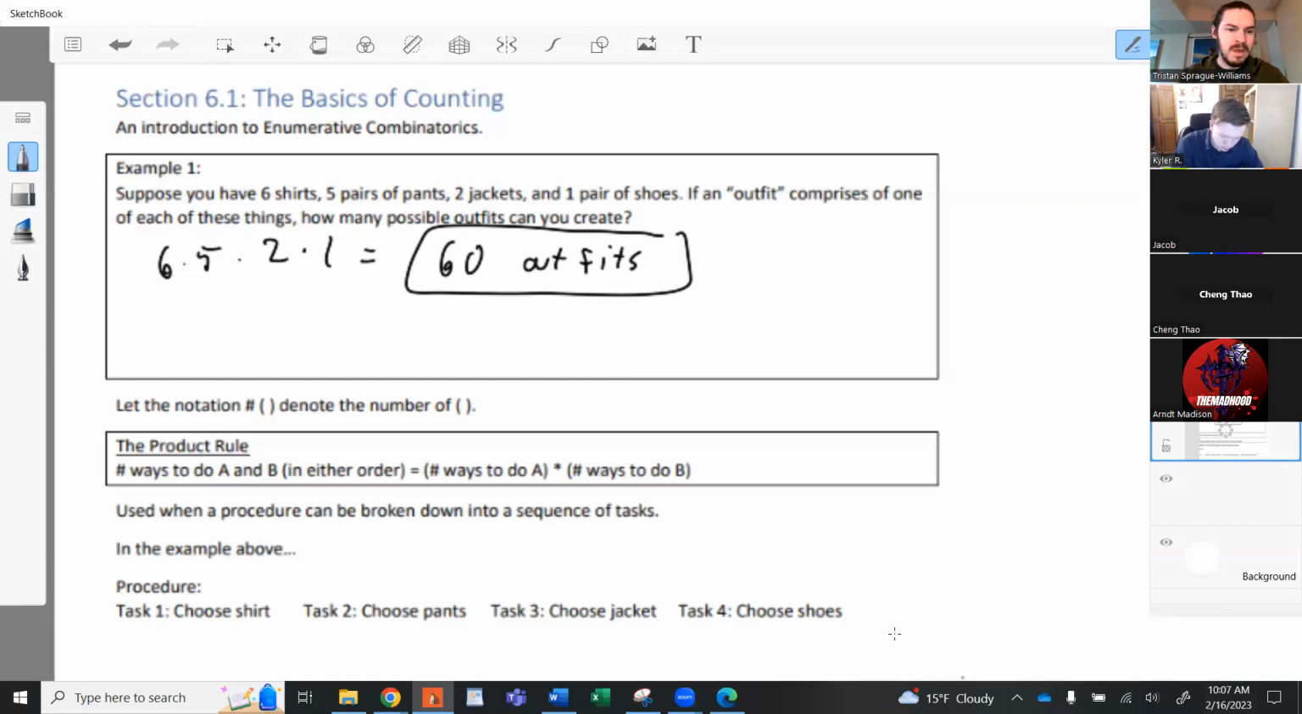Okay. So one way to think about the use of this product rule is like this. If you're trying to count the number of different ways in which a procedure can be performed, you break the procedure down into a sequence of tasks, and then you count the number of different ways in which each task can be completed. So the procedure here is: task 1, choose a shirt. Task 2, choose a pair of pants. 3, choose a jacket. And 4, choose shoes. You're going to get an outfit if you perform those 4 tasks, right?